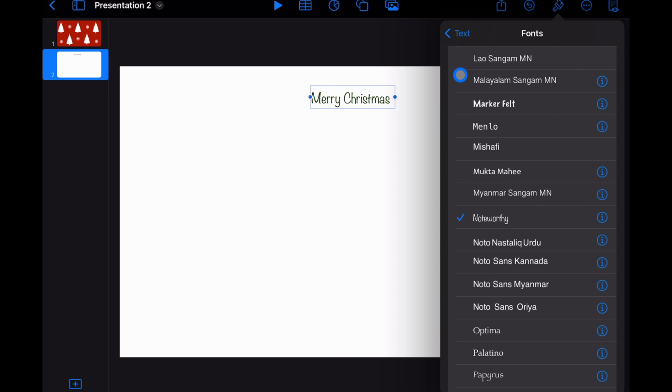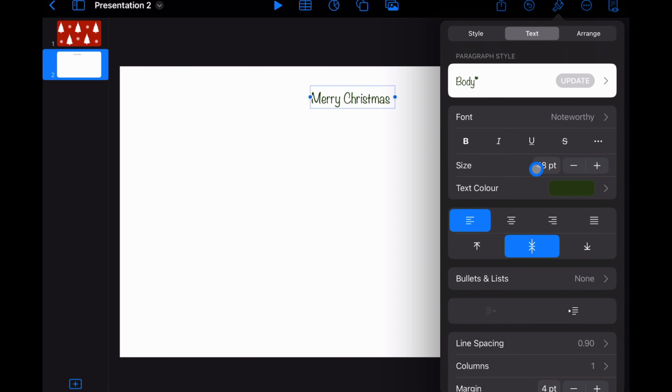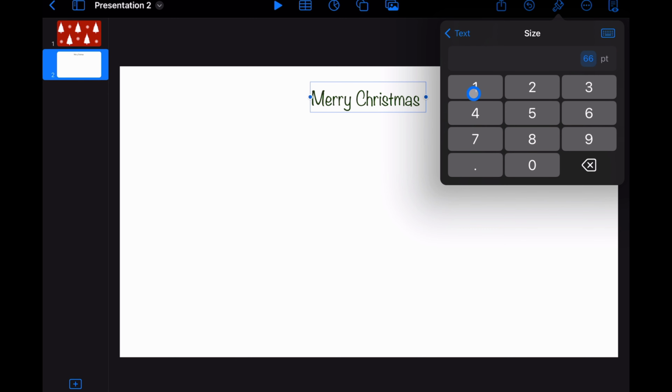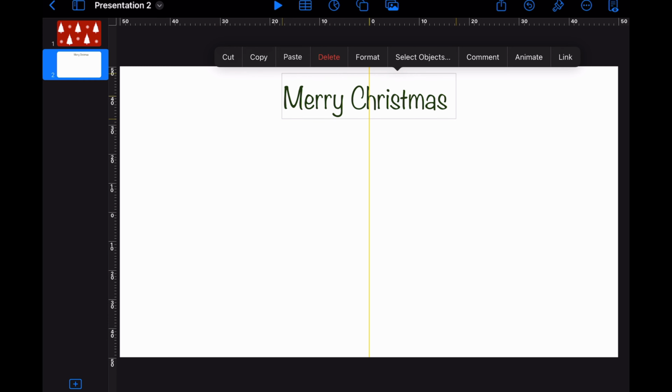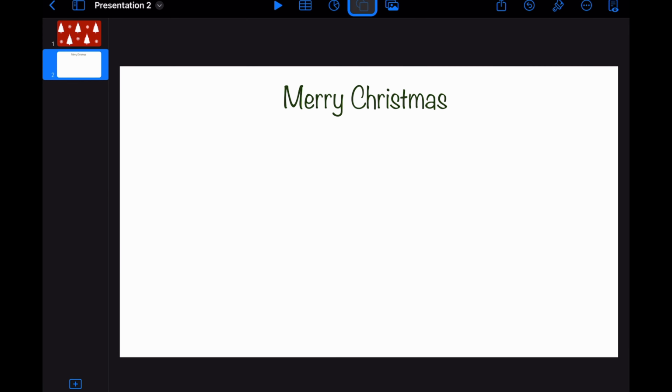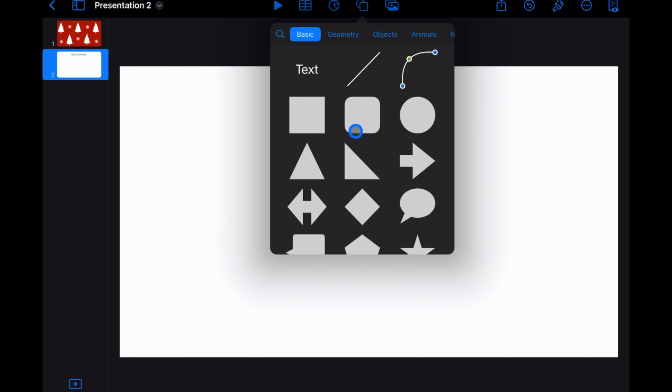I'm going to go back to where it says text and the little arrow at the top, and I'm going to make it a bit bigger. I can use the plus and minus buttons, or I can tap on these numbers here and I can type in how big I want it to be. I'm going to choose 100. Again, I can move it around and then I'm going to add another shape.